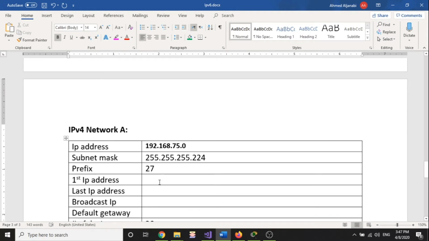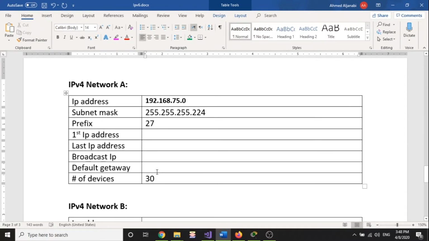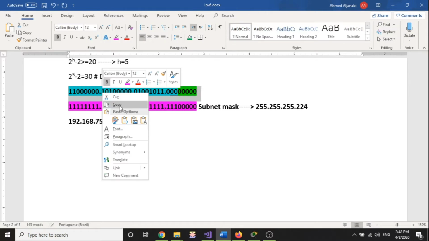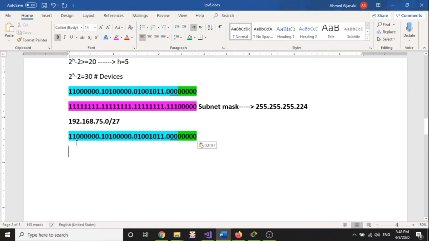Okay, so here we go. Now we need to figure out what will be the first available IP address, what will be the last available IP address, what will be the broadcast, and what will be the default gateway. For the default gateway, we usually use the first available IP address. So I can just come here and change this to 1, and that will be the default gateway. But again, I don't want to do that. I want to do it using the binary representation. So all of those are going to be done using the binary. So let's go ahead and type first.